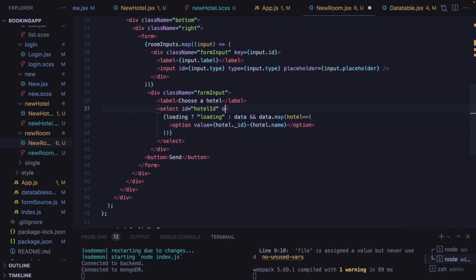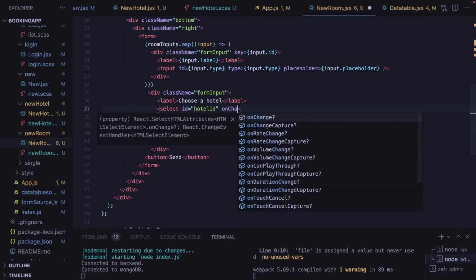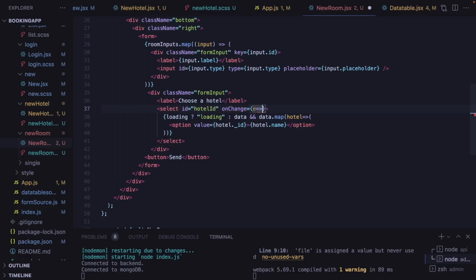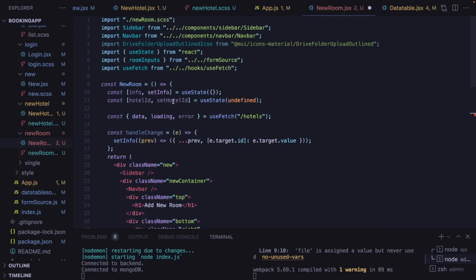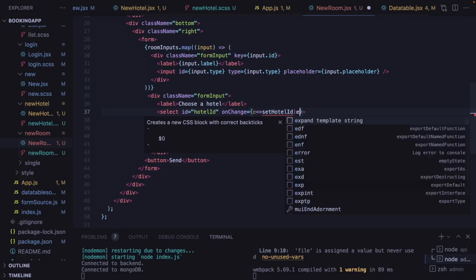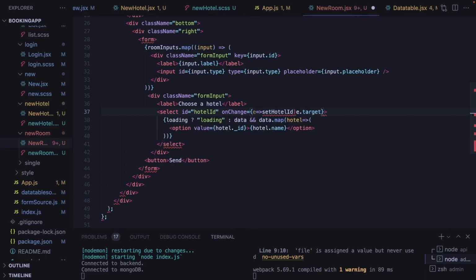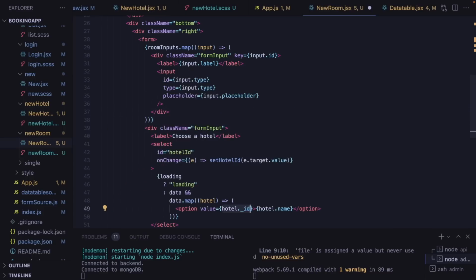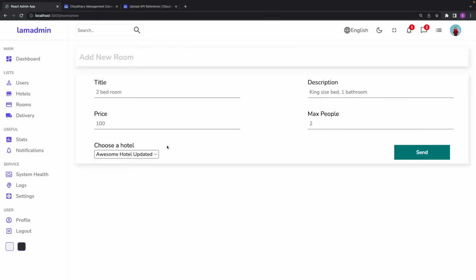So let's write here on change event. And whenever we change our option, we are going to update this hotel ID. So I will say hotel ID is going to be event target dot value. So basically, this event target and value will be our hotel ID. Like that. As you can see, we can choose any of them.